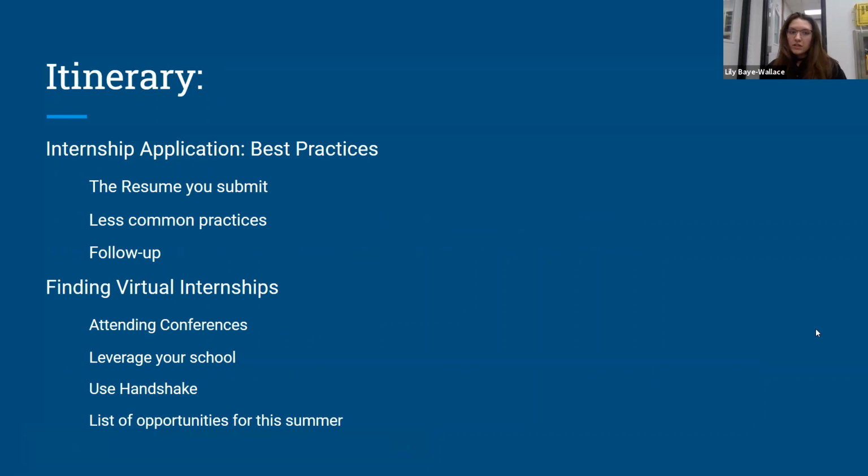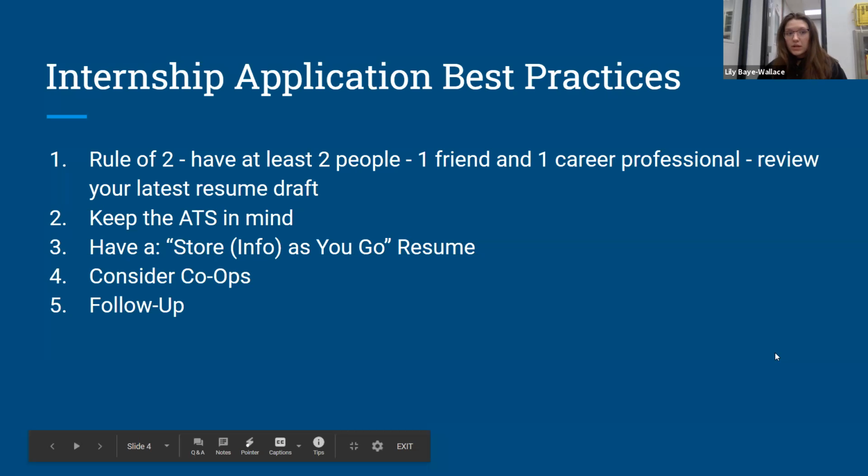So we're going to go over best practices for filling out your internship application, making sure that it's the best it can be and it puts less stress on you. And then we're going to talk briefly about some different opportunities for you to find any internship at this point in the process, and virtual internships in particular. So getting started right away, your best practices for your internship application, those online electronic forms.